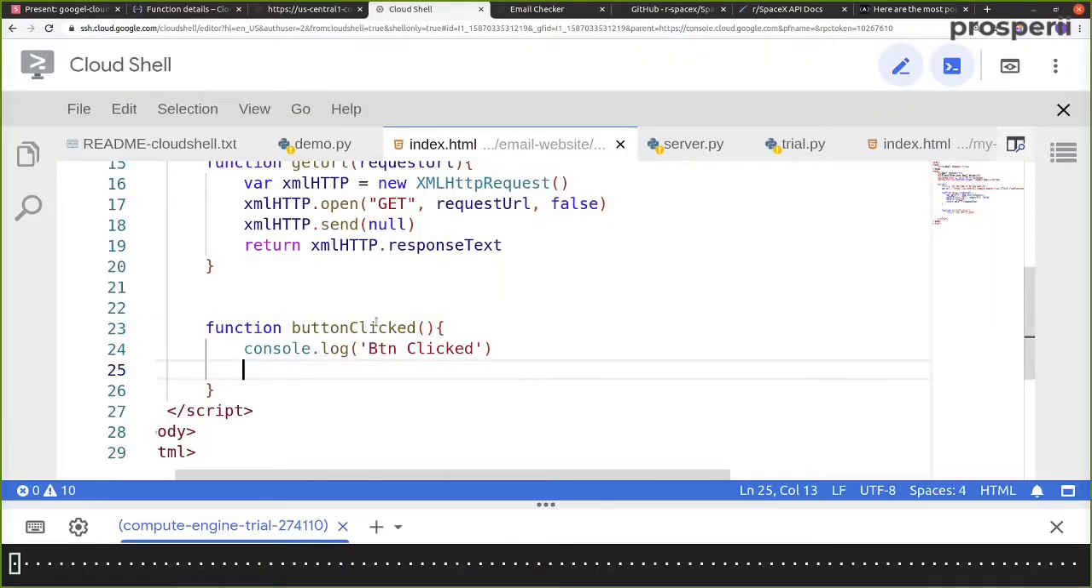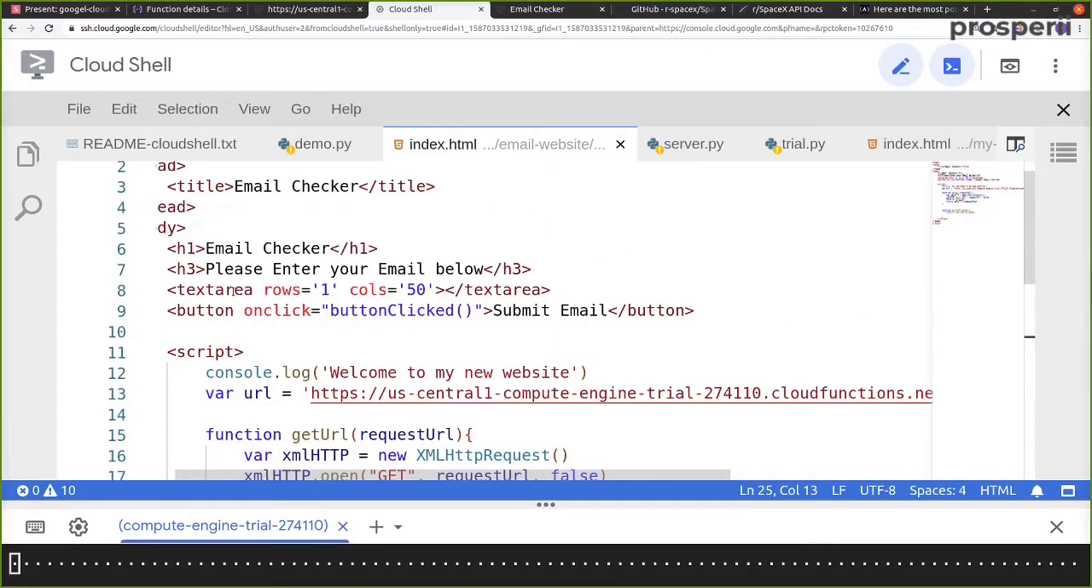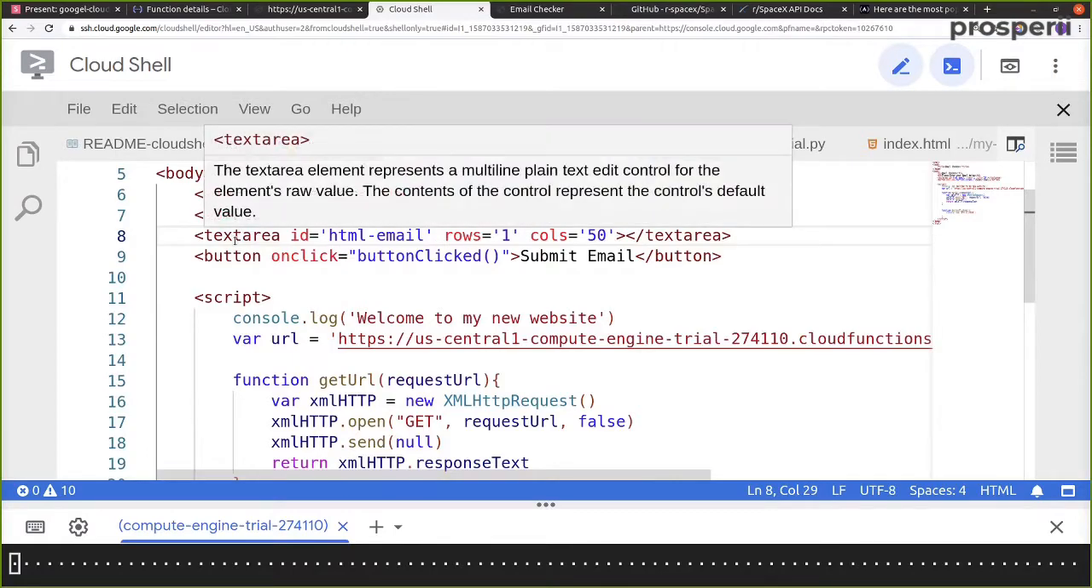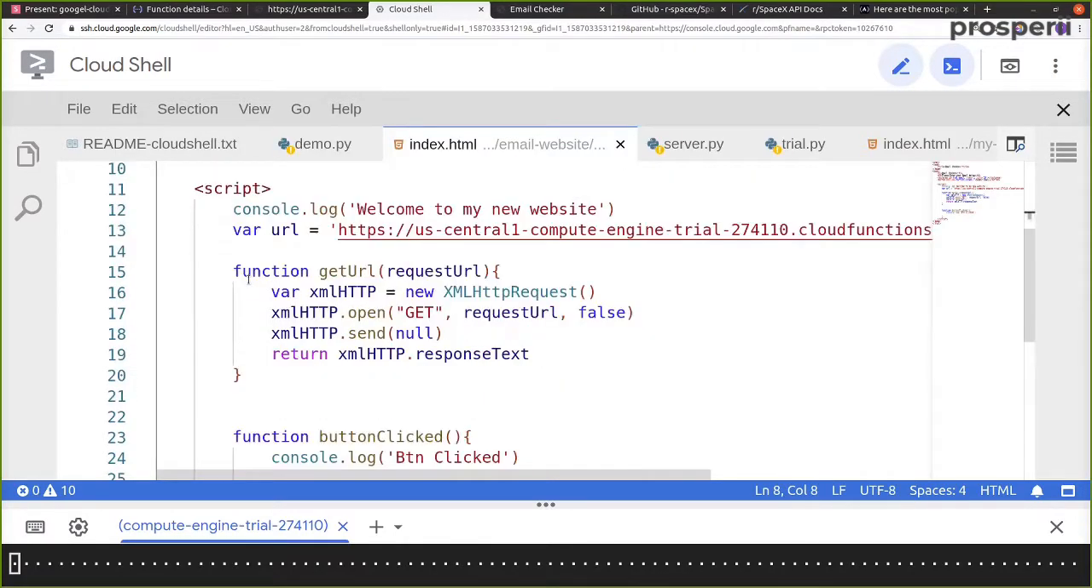Okay, so now in order to get that, the value will be present inside this particular text area. So in order to get the value of this particular text area, we have to give it an ID. Okay, so this text area is having an ID of HTML email. So essentially this particular text area is now identified by the name HTML email.